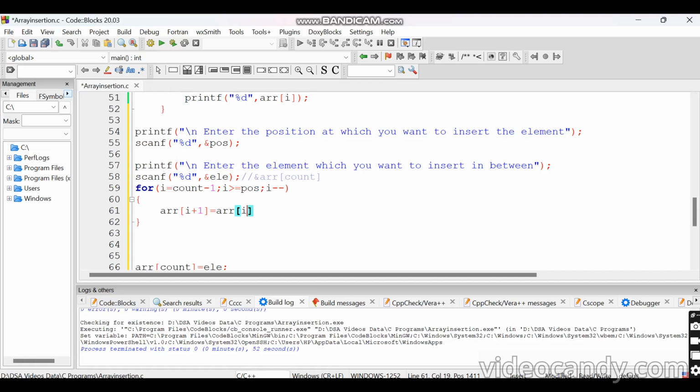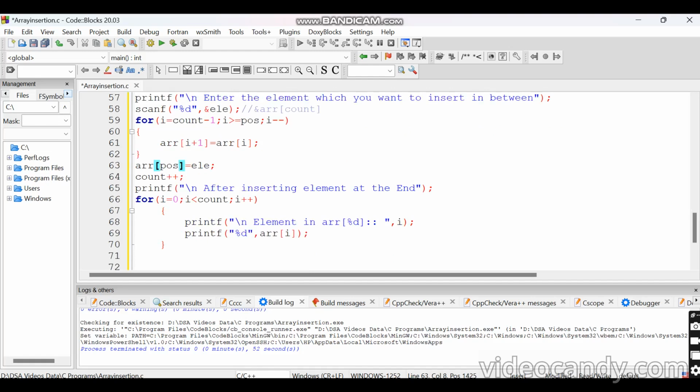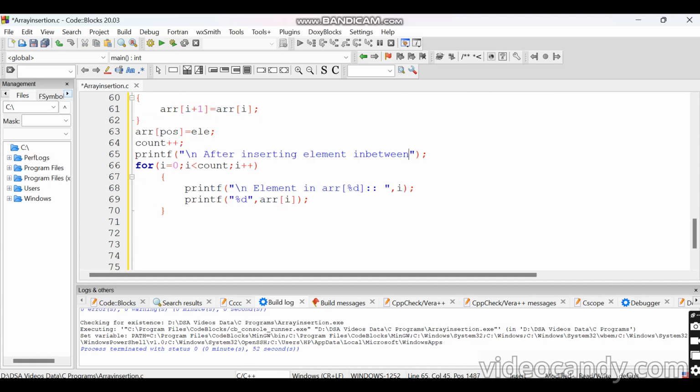So if I'll be very specific, array of fourth index will be copied at array of 5, right? And this will go on till you reach the position. And once you reach the position, you have to enter the particular element at the position, and then you have to increment the count. After inserting the element in between, the final array will be like this.